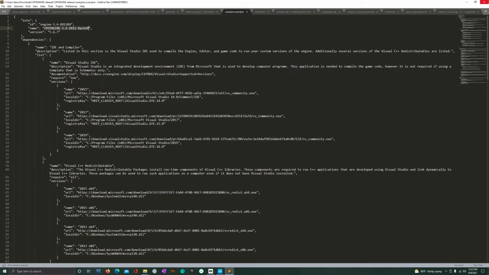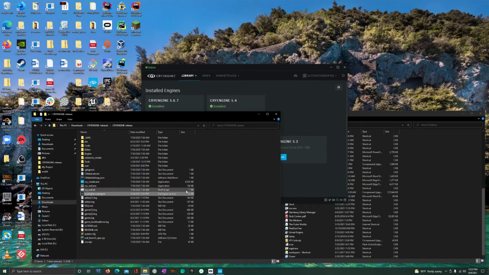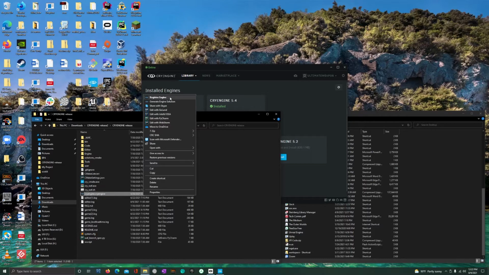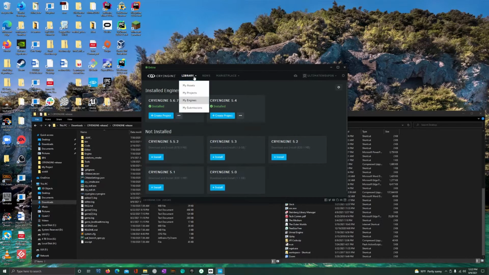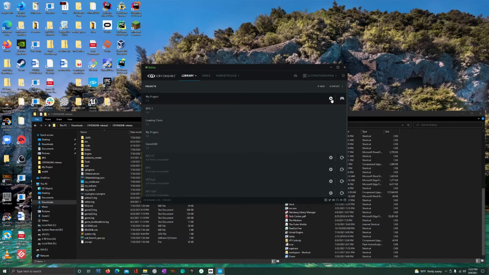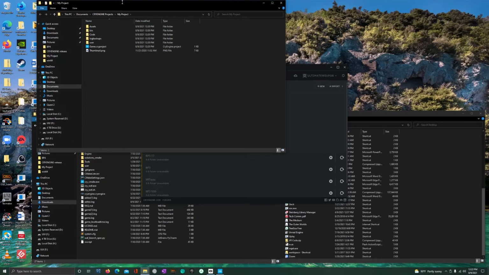So now, since you've unzipped it and we have all the files and everything, just right click here, click Register Engine. Alright, so as it says, it'll register the engine. So now let's go back to our project here, my projects, and my project again. All right, so we're good here.